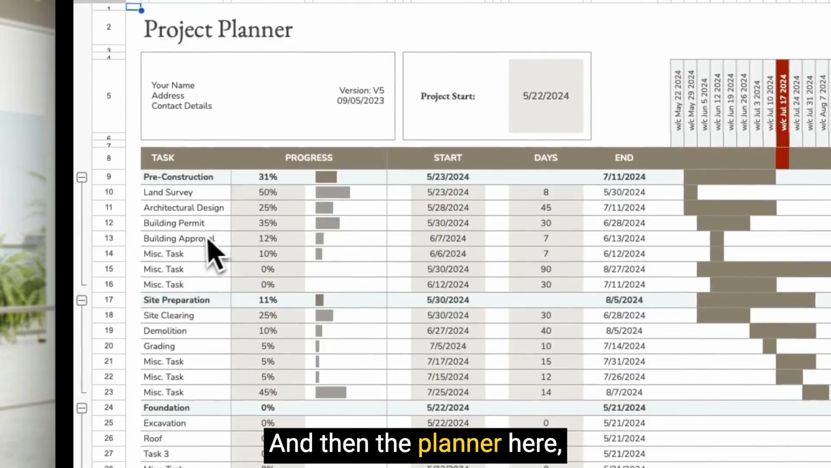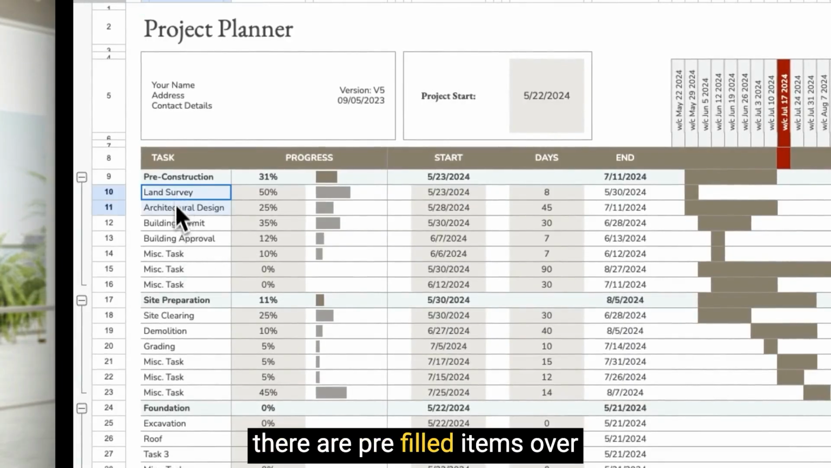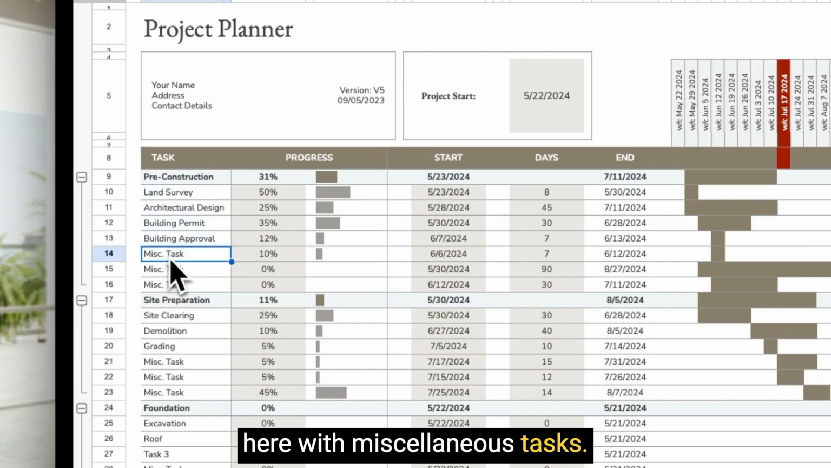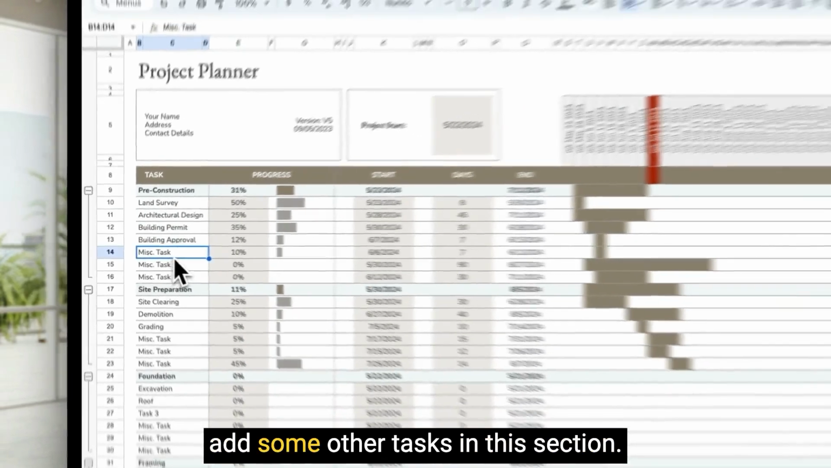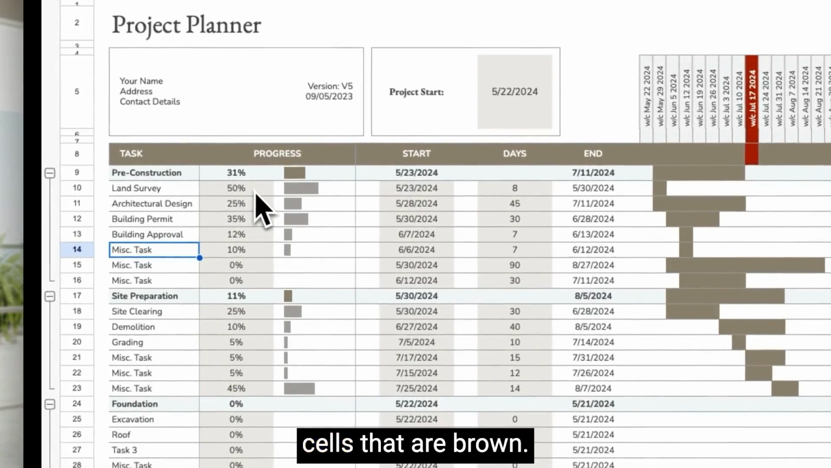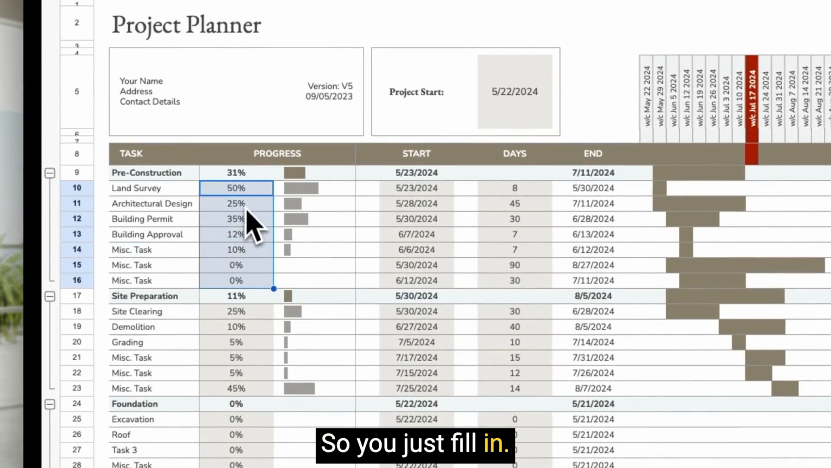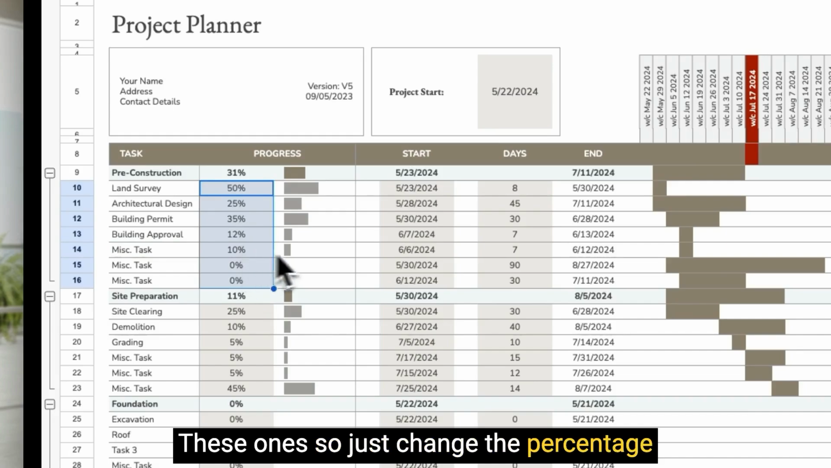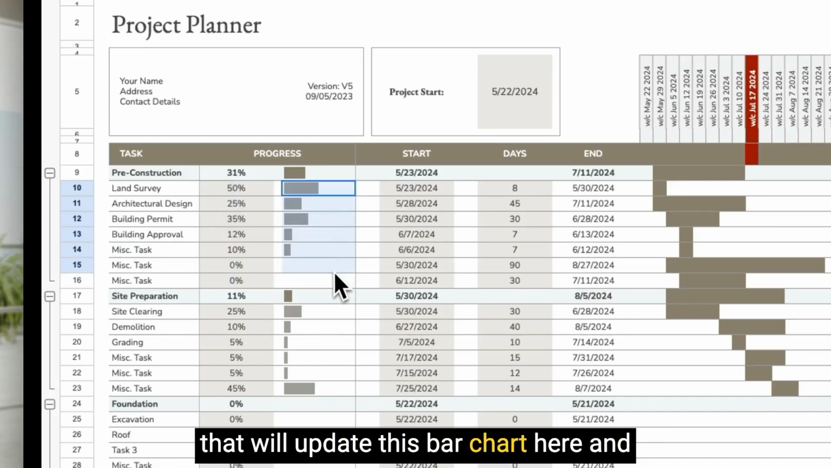And then the planner here, there are pre-filled items over here with miscellaneous tasks, so you can overwrite this if you want to add some other tasks in this section. Again, you just fill in the cells that are brown, so you just fill in these ones, so just change the percentage. That will update this bar chart here.